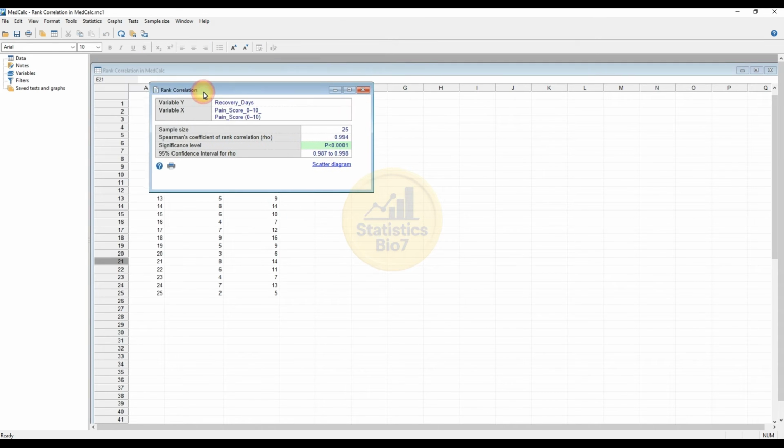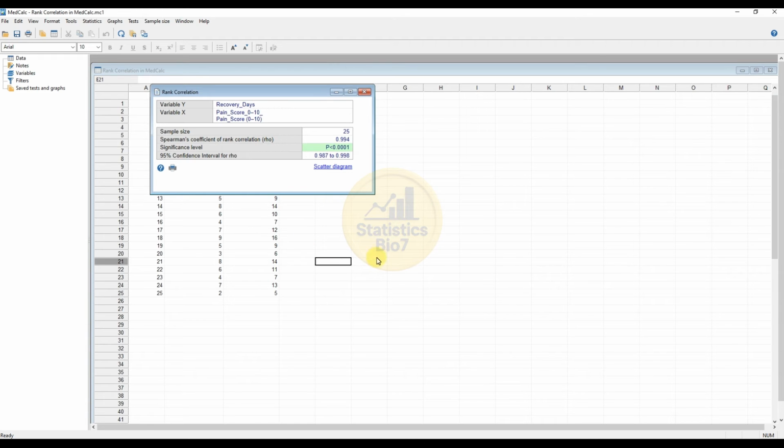Now the rank correlation is calculated for Spearman correlation. The Spearman rank correlation rho value is 0.994 with sample size 25. The significance level is P less than 0.0001. The 95% confidence interval for rho is 0.987 to 0.998. Then an additional option in the Spearman rho correlation coefficients is to draw a scatter diagram.